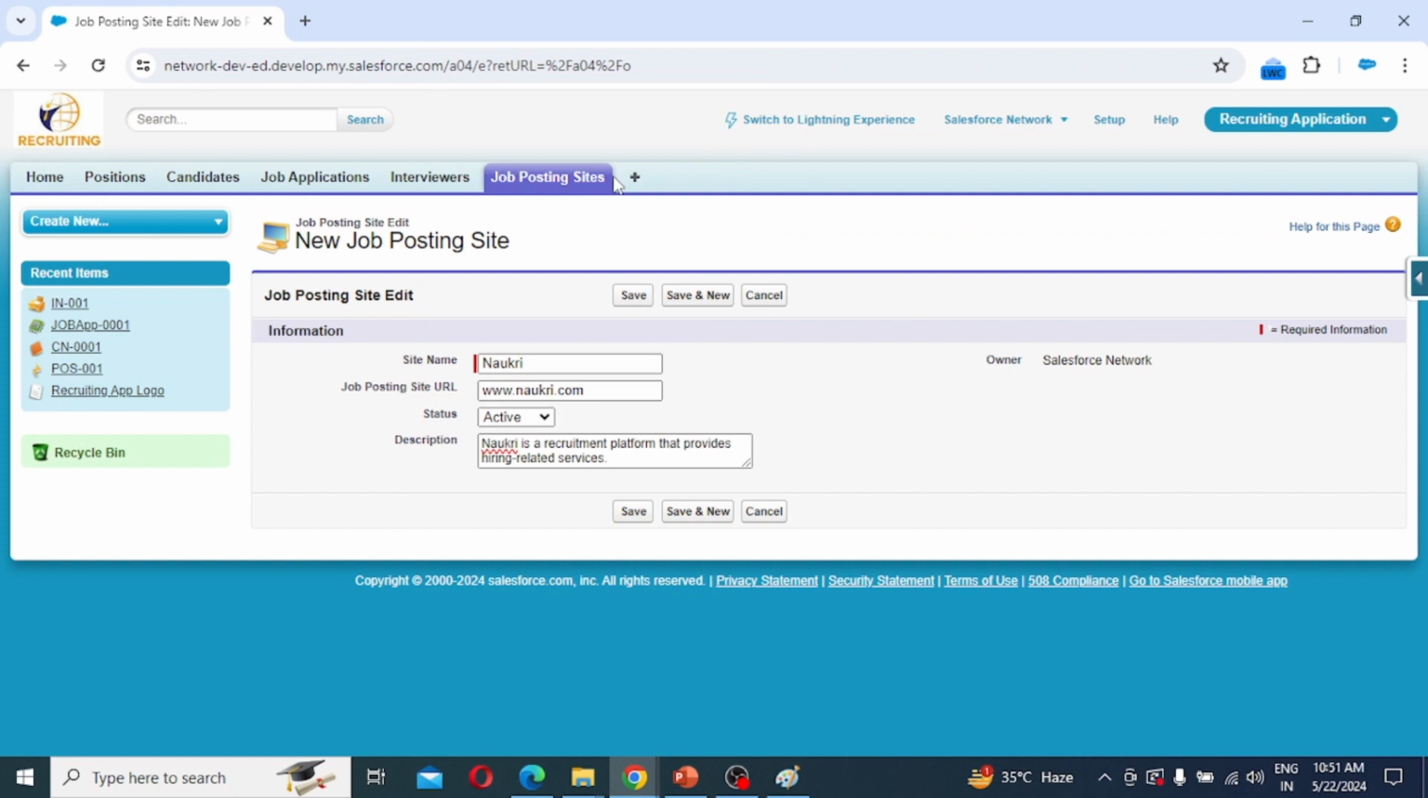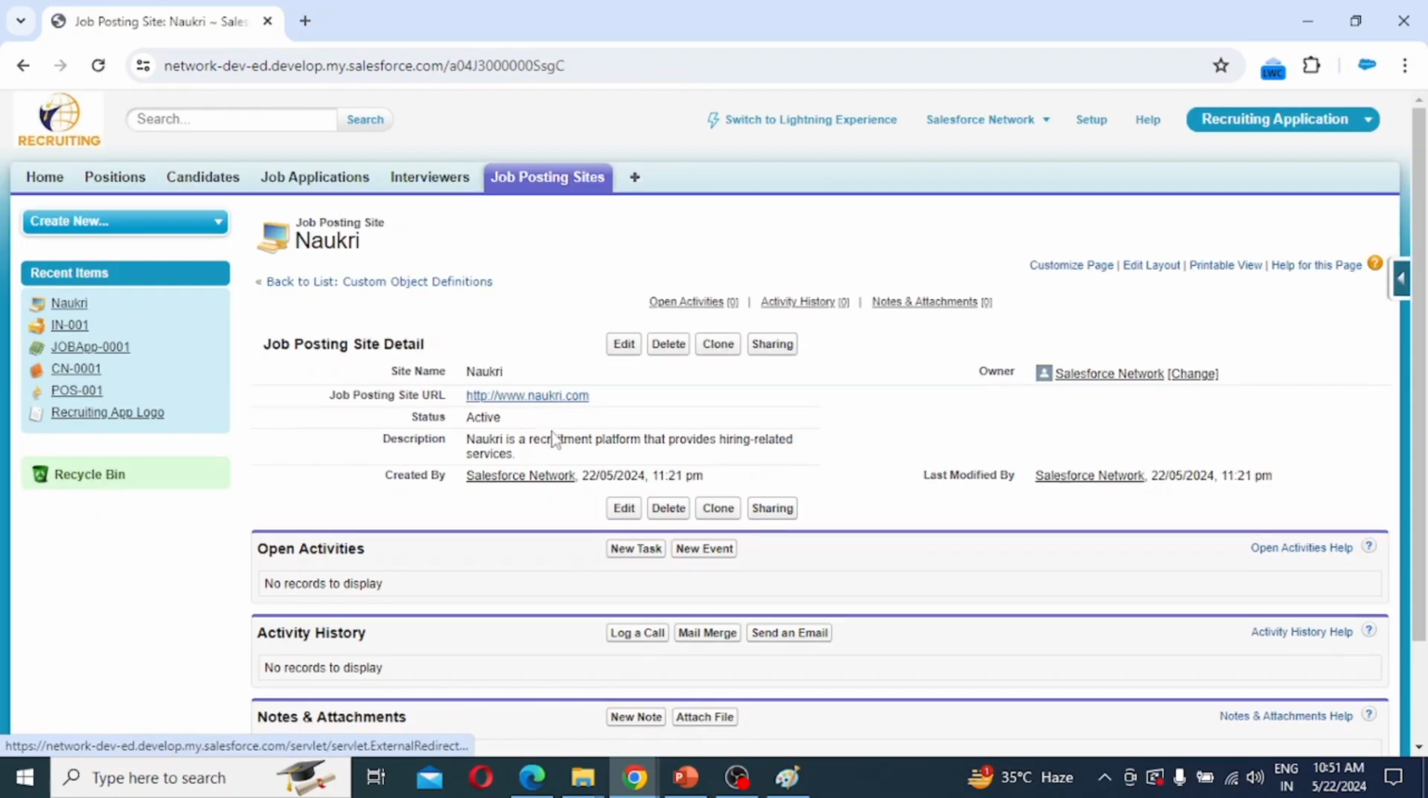At the end we are going to create a job posting site. So for job posting sites I had taken some sample data. Site name is Naukri. Job posting URL is www.naukri.com. Status is active. Description is Naukri is a recruitment platform that provides hiring related services. Click on save button. It is going to look like this.